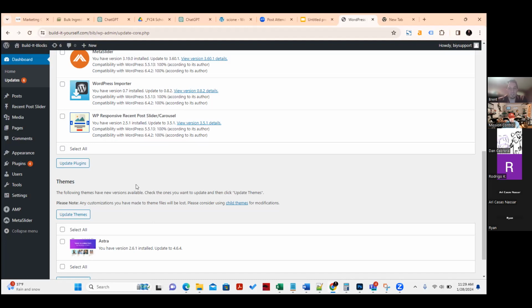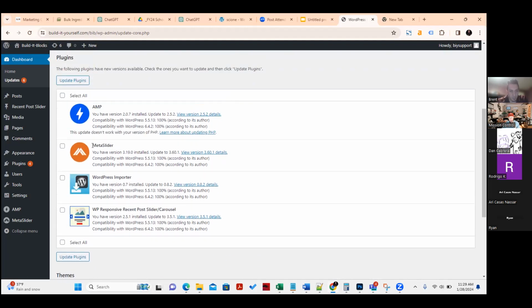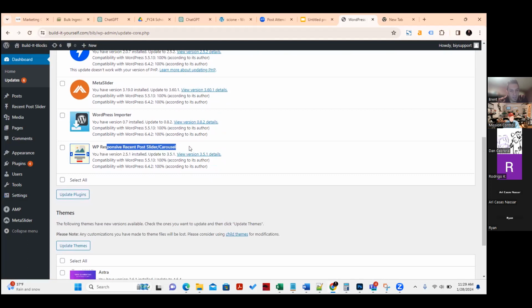I'm more concerned because it's been a while since we've done this. Astra and WordPress are very well maintained. I know MetaSlide is well maintained. WP import, we probably don't even need anymore. I think we did that to bulk import some stuff at one point. Responsive carousel. Let's see. So we have that one, that's for the posts themselves. The only one in this list that I'm concerned about is this guy.